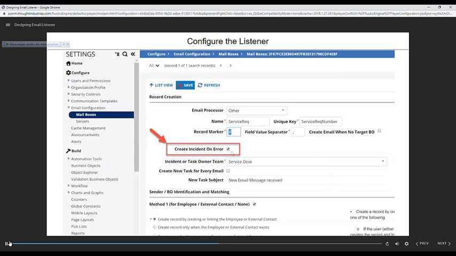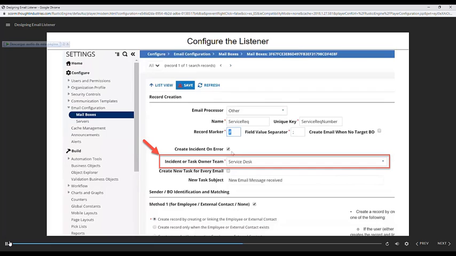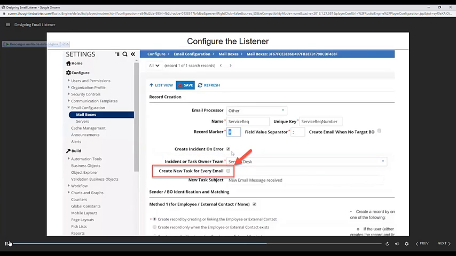We will keep Create Incident on Error selected. That will allow us to still create an incident if none of the other conditions are present. Moving down, now we will keep the incident or task owner team set as Service Desk. This is the default setting and will work in this situation. We will leave Create Task for every email unchecked, and because we're doing that, we'll also leave the new task subject as is, no changes needed.